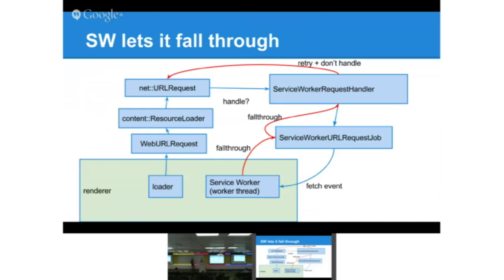Okay, so now the service worker has a choice of what to do when it receives this fetch event. It could do nothing, so maybe it didn't even have a fetch event handler, or it did have one but didn't call respondWith, and basically didn't respond to this request. In this case, the renderer will tell the browser, no, fall through, I didn't do anything, and this goes back up to the network stack, and the request handler will say, I tried to handle this, but actually I can't, so please retry without me. And then the typical network happenings occur.